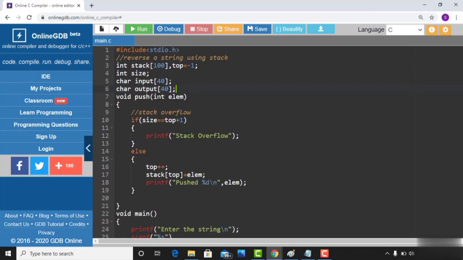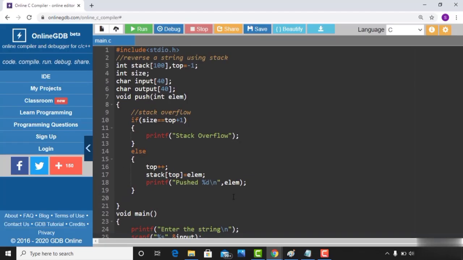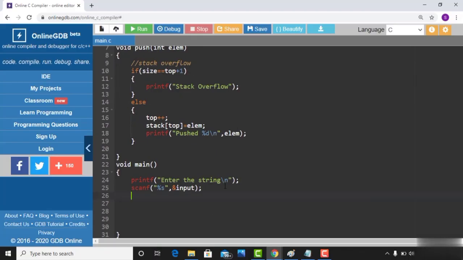The size is not necessary, maximum you can go up to 40, but anyway, let's assume that the user will enter a string whose length will be lesser than this 40. Fine. So percentage s, you are entering the string. Store it in the input variable that you have declared, the input array. I told you that a string is nothing but a character array in C programming, right? So you have done that, super.